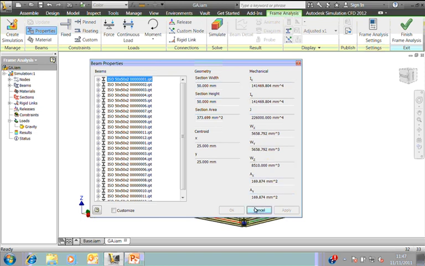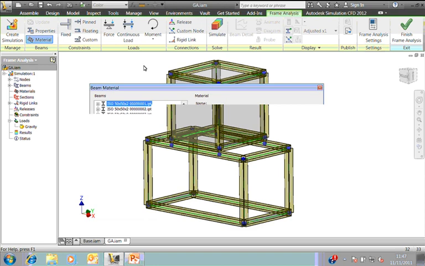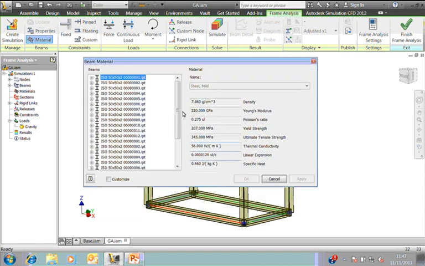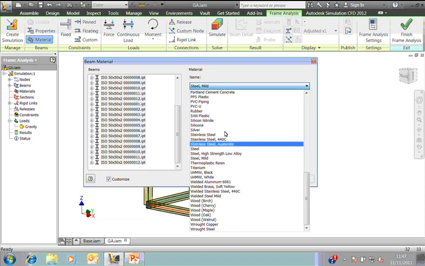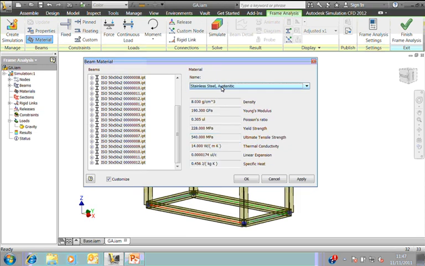If we want to change the materials, we can do it here. So all the material at the moment is mild steel. There's nothing to stop me customizing this and saying, right, okay, well, let's select all these beams and change these to stainless steel, for instance.